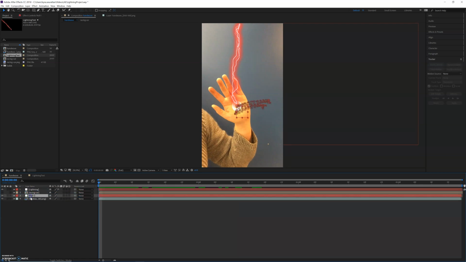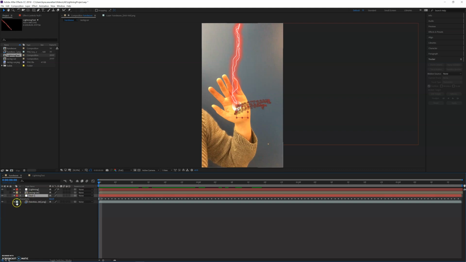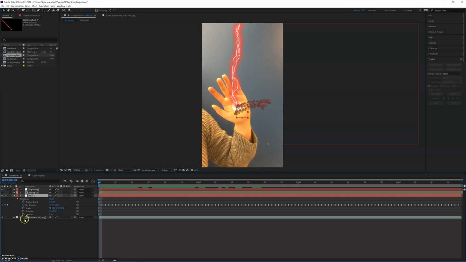It doesn't really matter where in the layer hierarchy, in the layers panel, the null is, because you don't even see it; it's invisible. So I'm just putting it next to here. You'll see why in a moment.